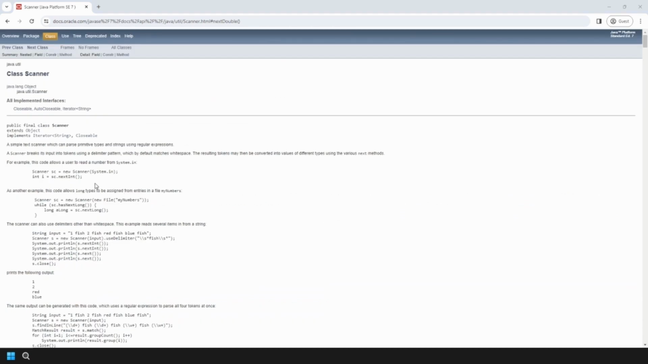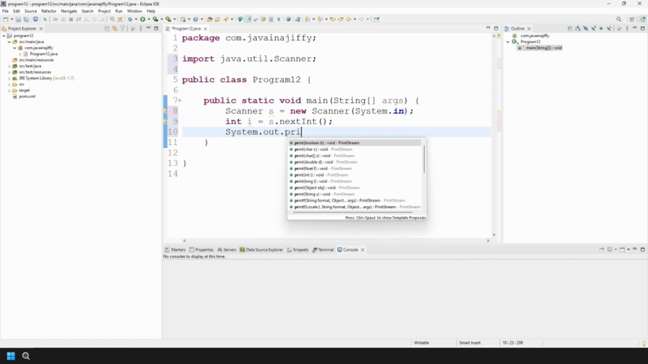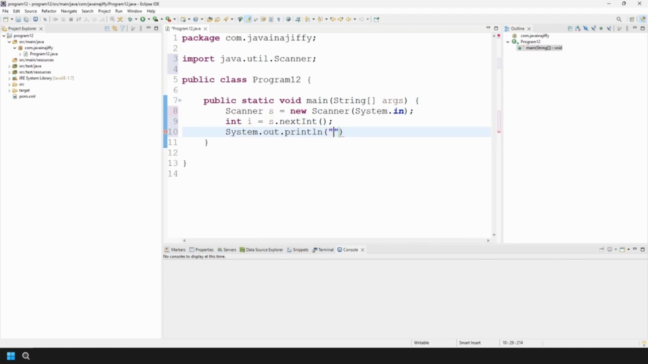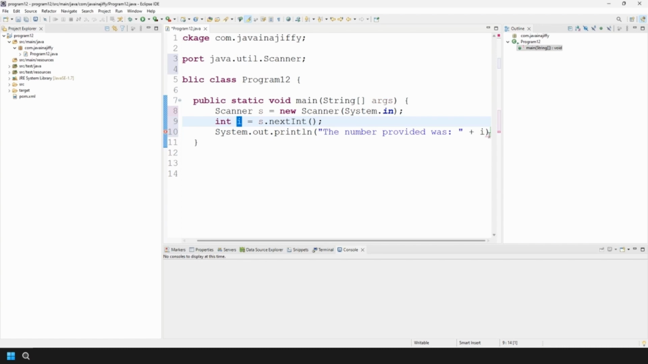So if we go all the way back to the top of the documentation, we can copy this next line on how to grab an integer from the Scanner and paste it into our main method. Now our Scanner is stored in the variable s, so we just need to change this to s. And now let's add a System.out.println and add the value, the number provided was, and then i, which is where our integer is stored, and then end the line with a semicolon.